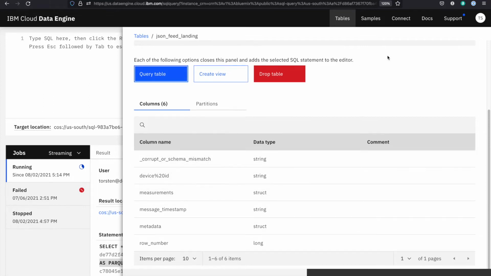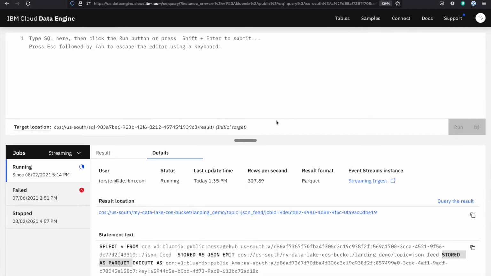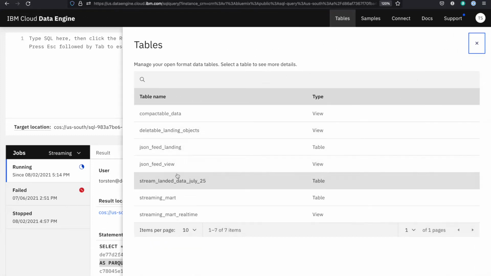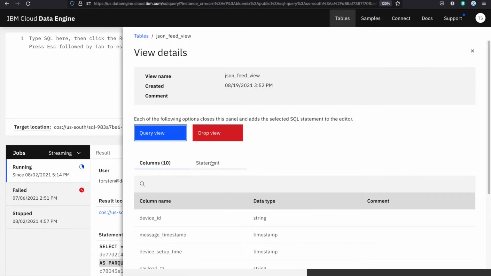Now, a first point of attack, if you want to make it a little bit easier to analyze, very often you may want to do some basic transformations on this data. So in our case here, I've created just a view. So it's just a logical transformation on top of this. So if I look at this view, I call the JSON feed view.